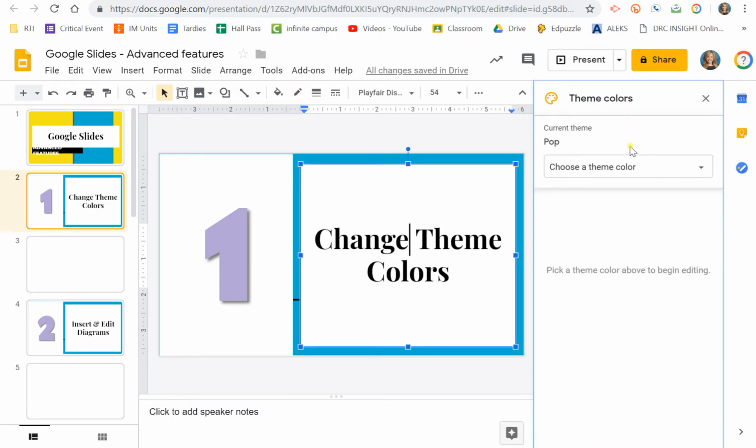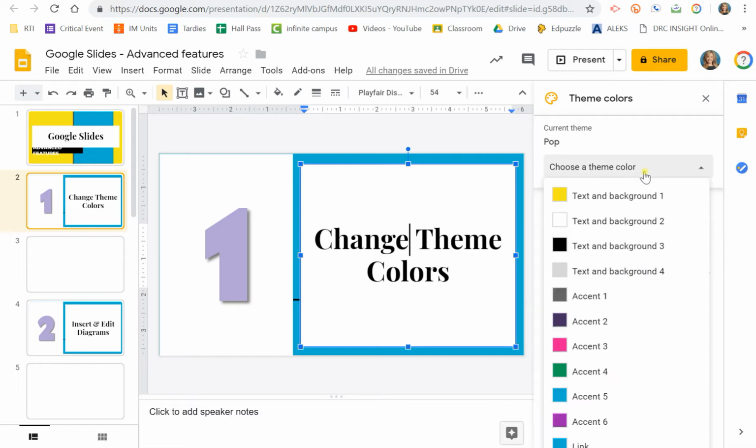You'll notice that the navigation pane to the right changes, and it says current theme pop, choose a theme color. So when I click here, what happens is I see all of the different colors in the theme, and they're given kind of like a category. Text and background, accent, you see link down at the bottom. So this is what the colors are set at. Now a few of them are obvious, like the yellow text and background. You can tell I have yellow on slide number 1.